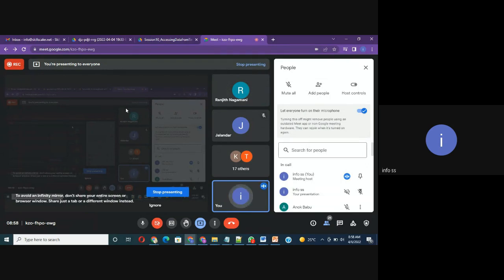Cloning itself is a big concept. It will take at least half an hour to explain. When we come to the cloning session, I'll give clarity on how that can be done.